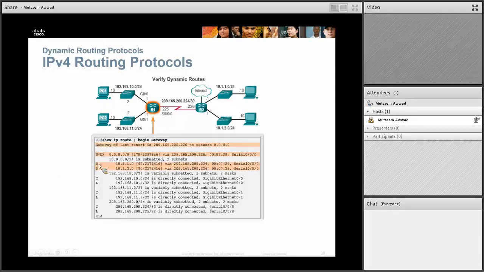All right, so here the D means this is a route that's been sent by EIGRP. We'll talk about that too when we talk about EIGRP. D means it's for the program that's running EIGRP. It's called DUAL, and that's why they give it the letter D.